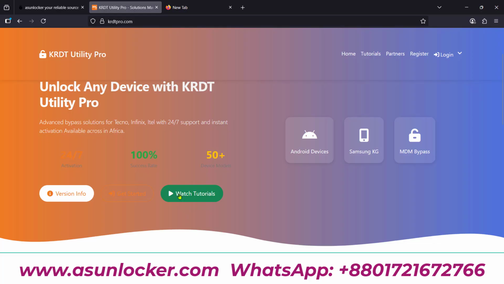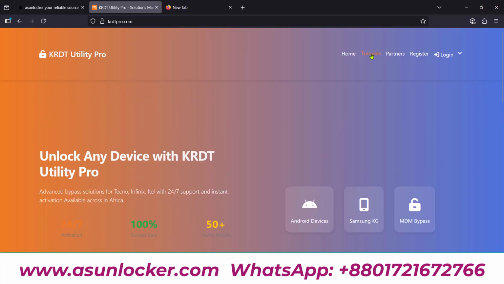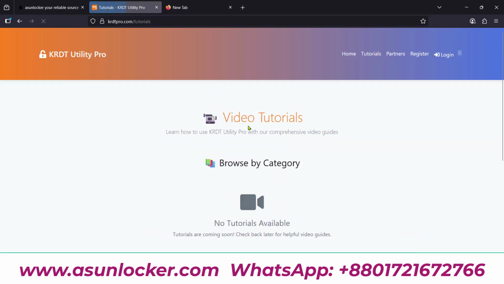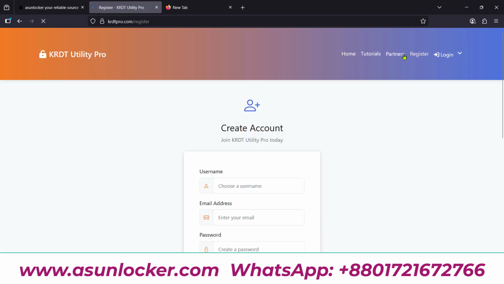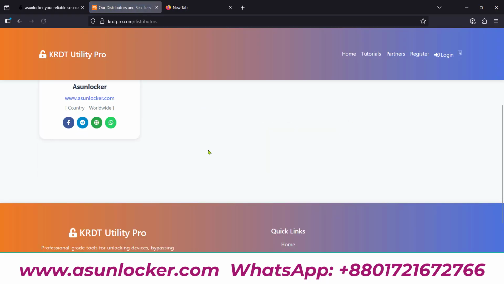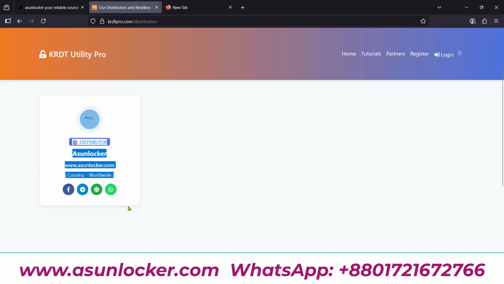They are updating the website, so we cannot see it as in the earlier tutorial. Most probably they are updating the website. You can see here the register option and partner option. You can see here the Sunlocker distributor. Yeah, we are Sunlocker.